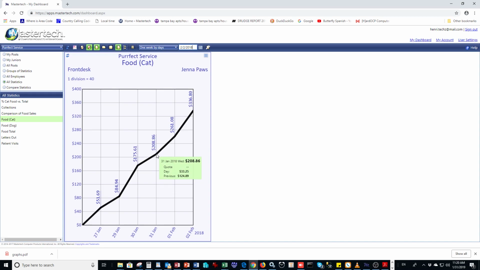So here on January the 31st, on that day there was $33.25. Previously you can see there was 124, so the new total becomes 208. So when I start this week on 27 January and I'm on the 31st, I've reached this total.